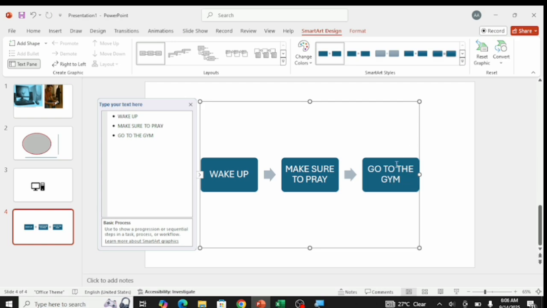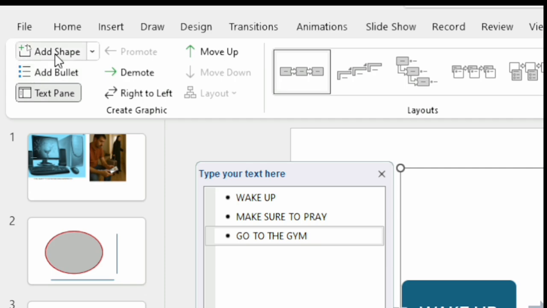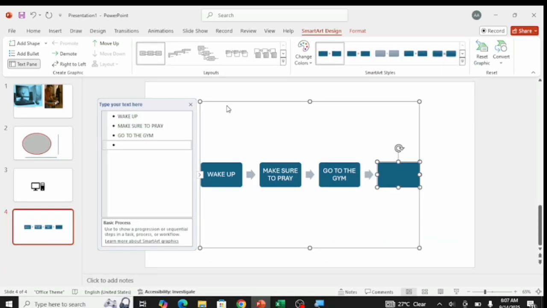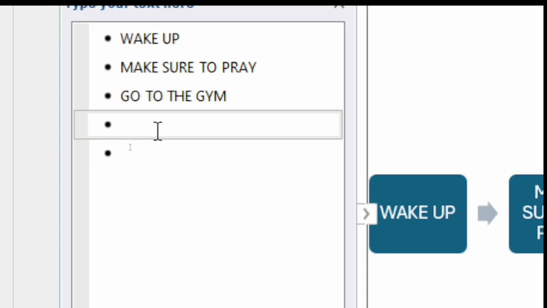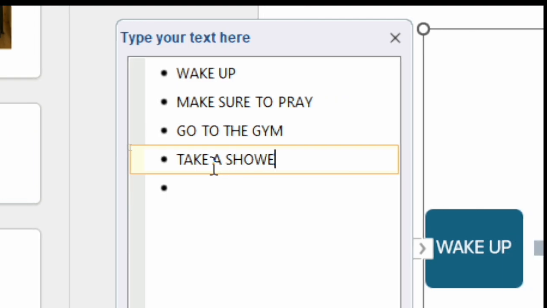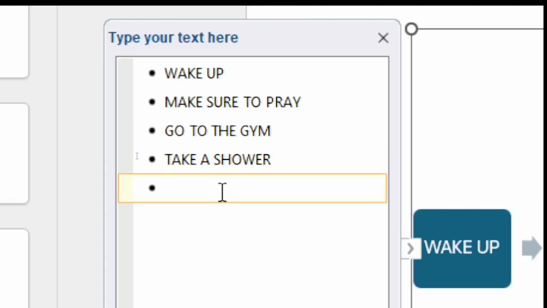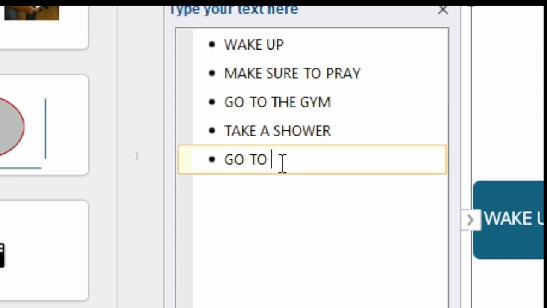Now if you want to add another one, you can do that. We'll navigate here and then come to Add Shape. When we click on it, see what we have. We've added another shape to our SmartArt. So let's add another one. We just added one, so it is now 5. So we can add more text to it. Let's enter the text inside the fourth one. After going to the gym, we can add take a shower, and then the fifth one we can add go to work.